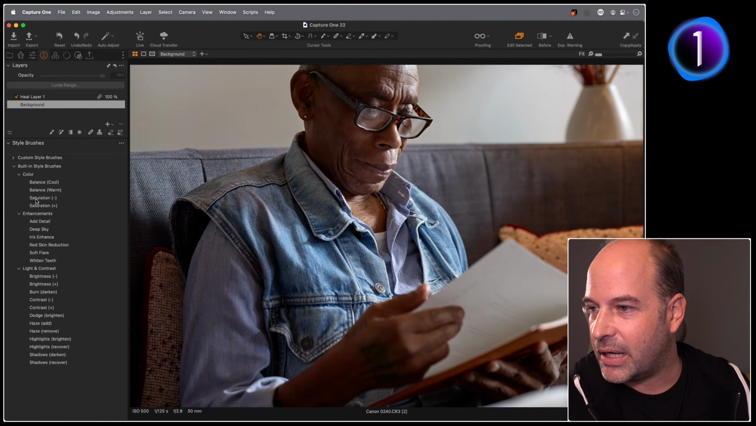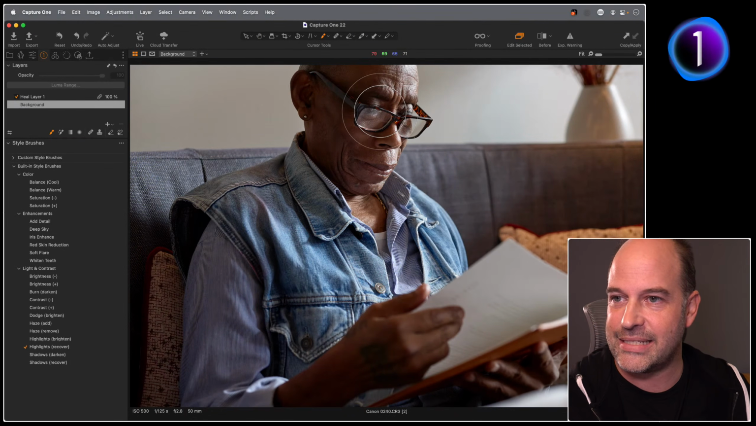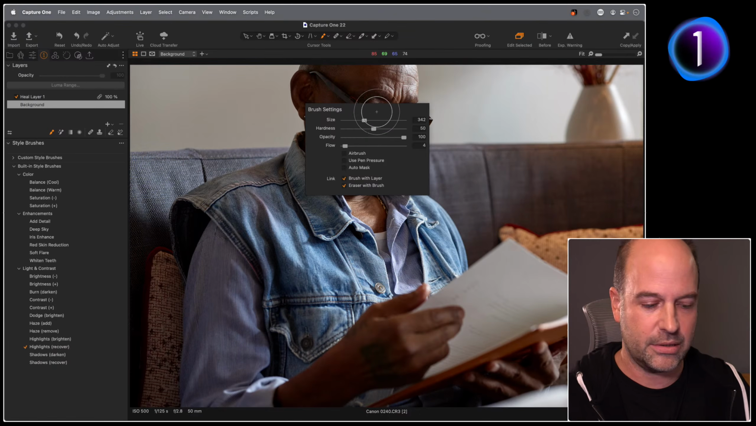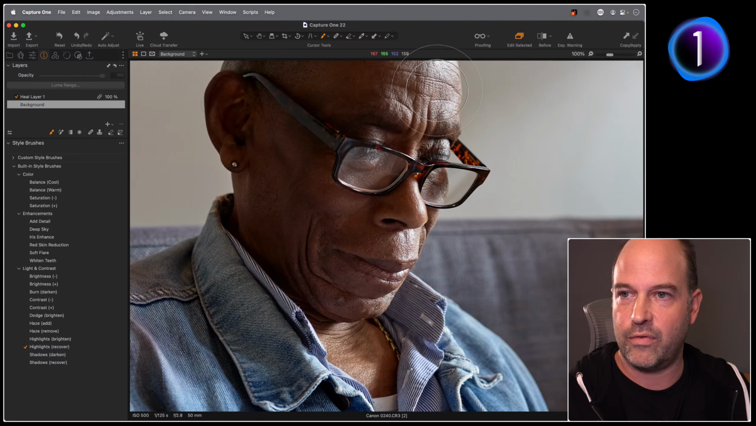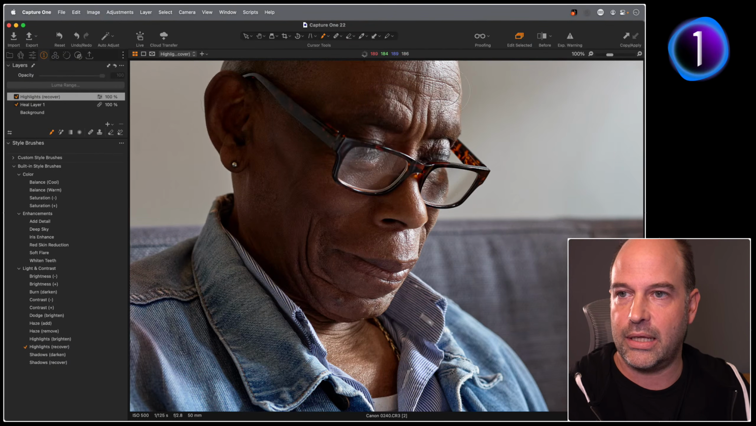So I'm going to grab Highlights Recover. So you see there's a little tick next to it. That sets up my brush immediately, picks the brush for me. I can right click and change my parameters. I'm going to zoom in a little bit so I don't go too over the background. And let's make this a bit smaller, and then I'm just going to bring in some highlight recovery in the background here.